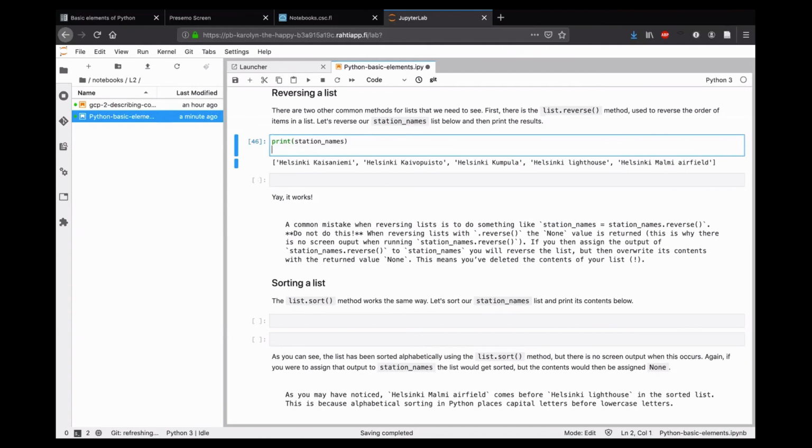Underneath that, I'm going to do station names dot reverse, and then include two parentheses after that with nothing. There's no argument for this. There's nothing in between the parentheses. It's just dot reverse with the parentheses, and that is going to reverse our list.